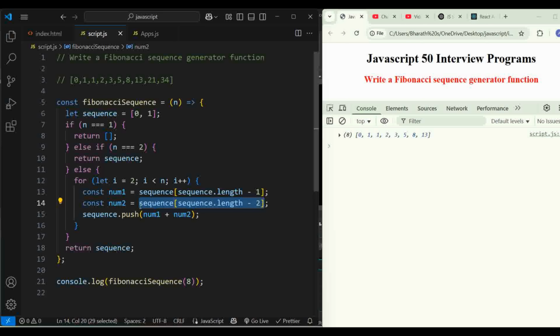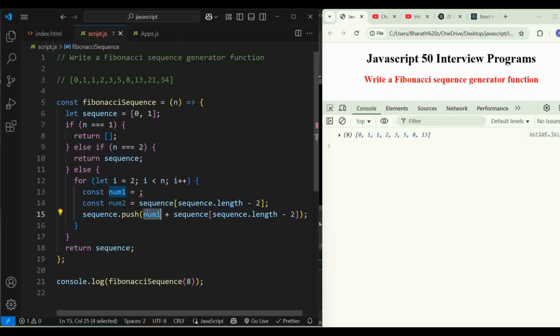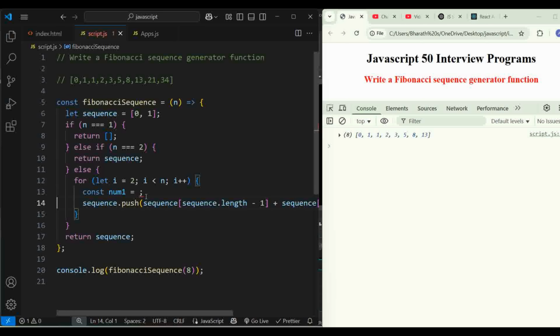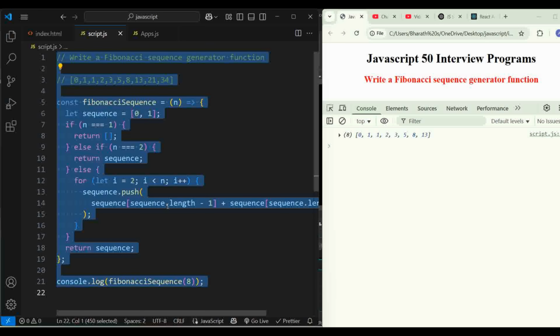I'm going to copy this num2 and paste it inside of sequence.push, and I'm going to take num1 and paste it instead of num1, and I'm going to get rid of these two lines. So this is how the Fibonacci sequence works.